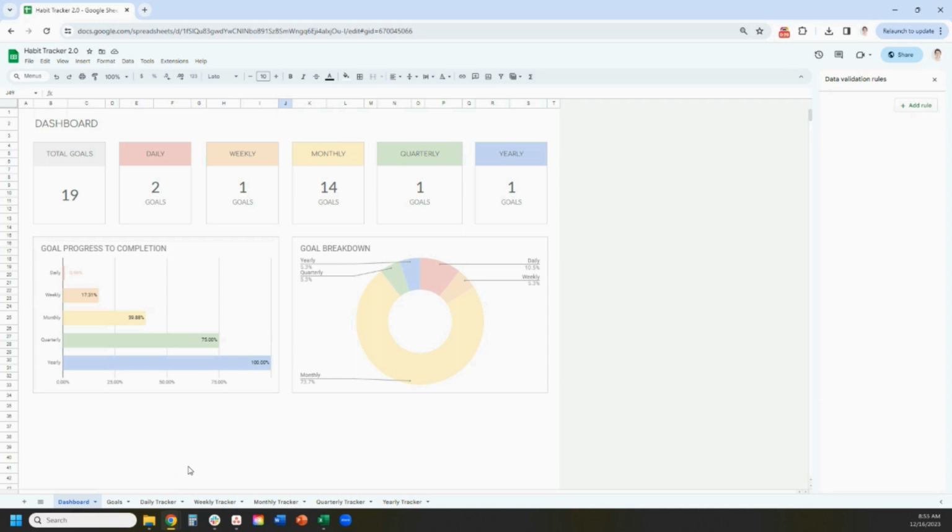So right now I have Google Sheets open. I'm also going to be hopping to Excel throughout this video just to walk through a couple different features in both. But feel free to open up either Excel or Google Sheets and follow along as well.